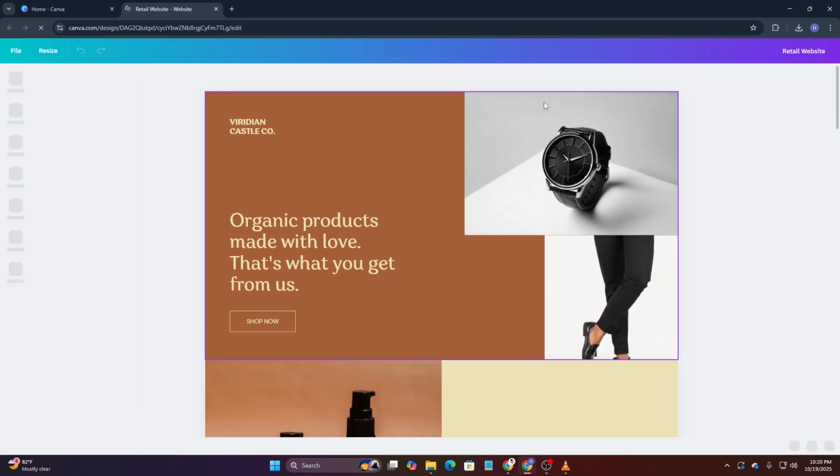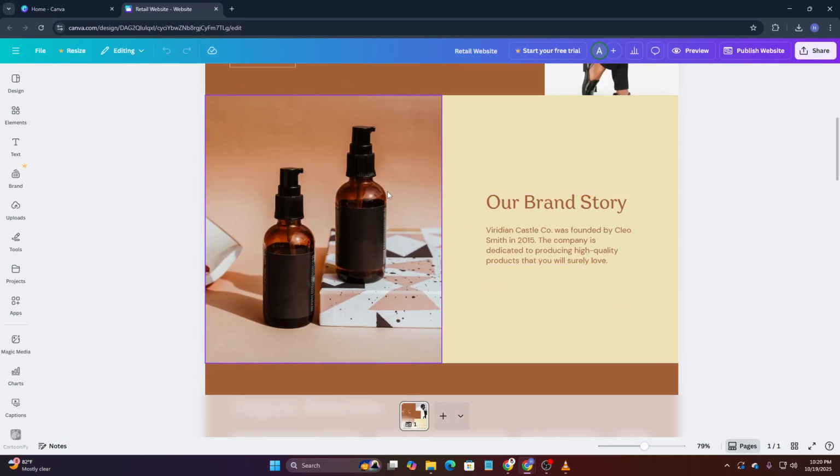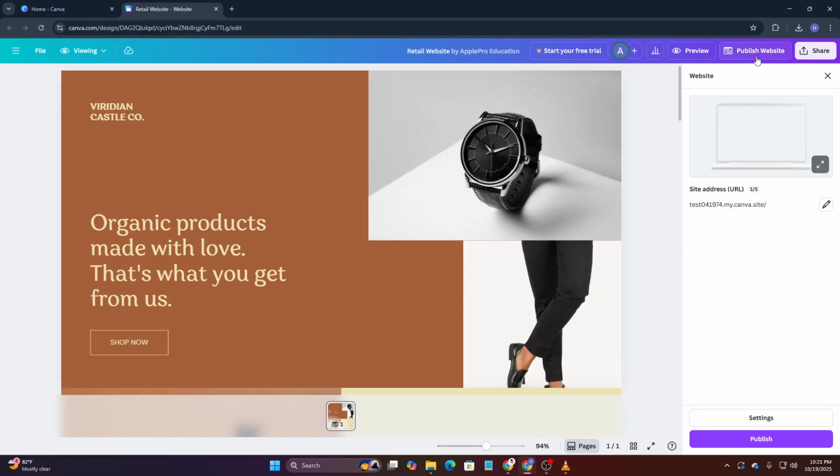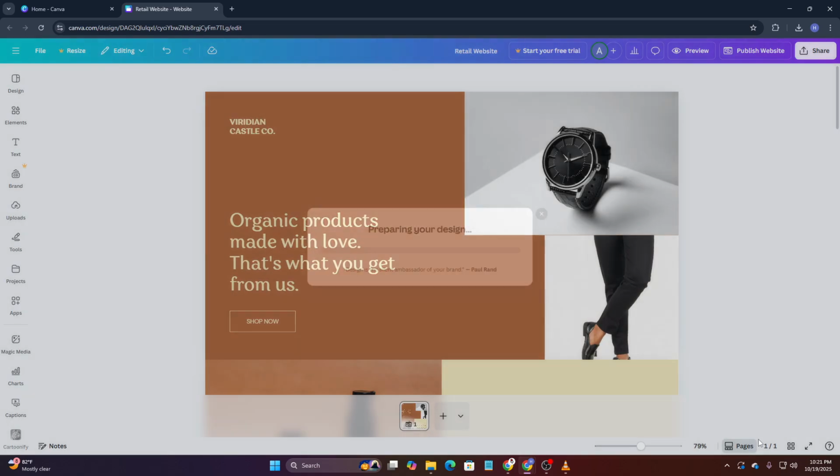First, head over to Canva and open the design you want to publish. At the top right corner, you'll see the Publish Website button. This is your shortcut to transforming your design from a static graphic into a functional website. Click on it and you'll see several publishing options. These options give you the flexibility to share your site in a way that fits your content and audience.